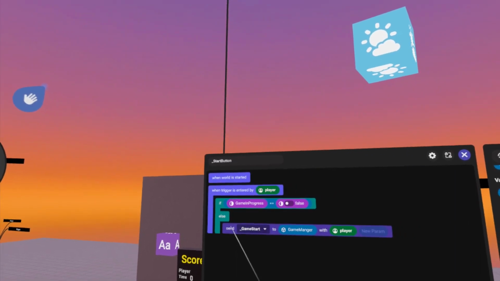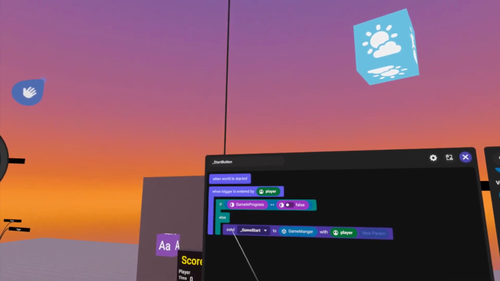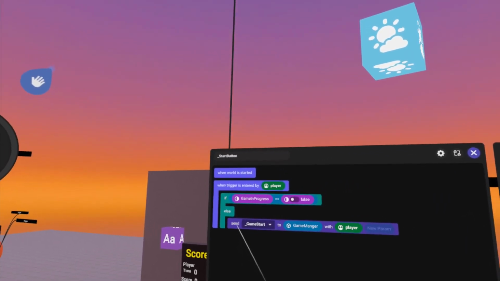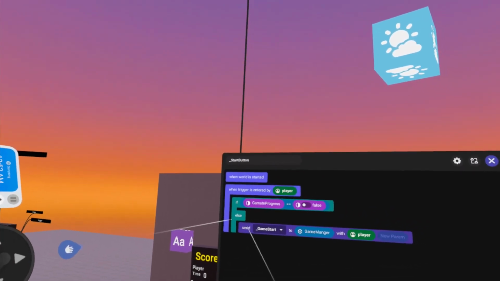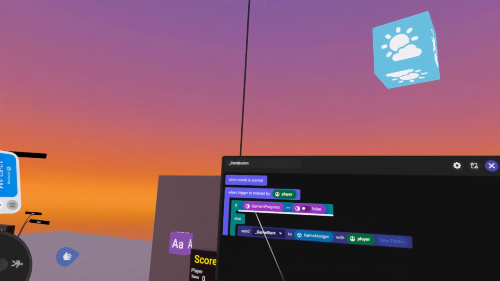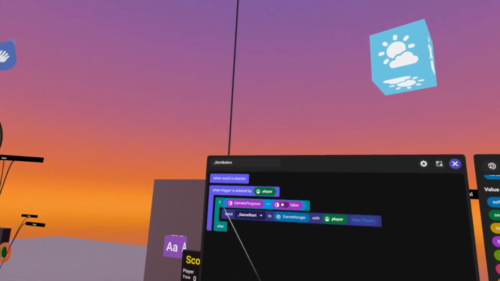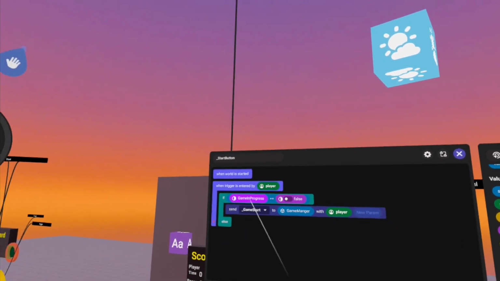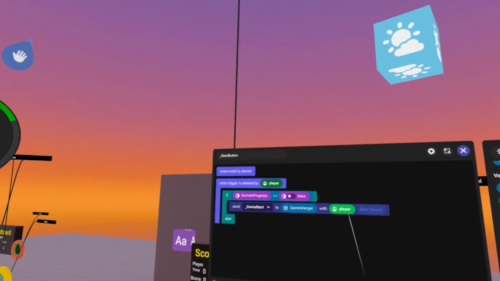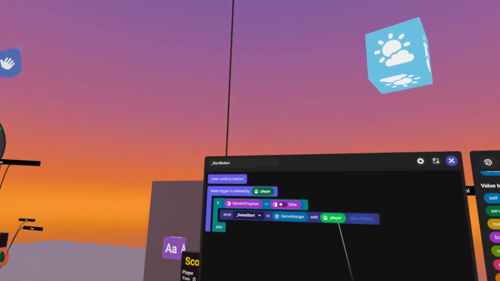And we're actually going to drag send game start to game manager. We're going to remove that from the else, and we're going to put it under the if. Okay. So it should read if game in progress equals false, send game start to game manager with player. Cool.